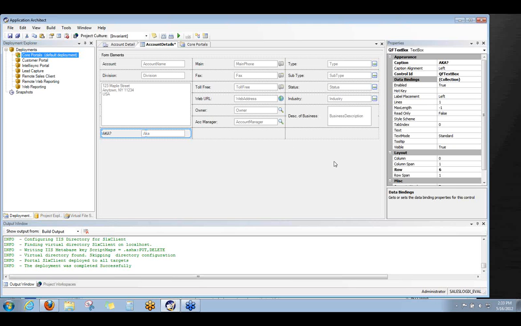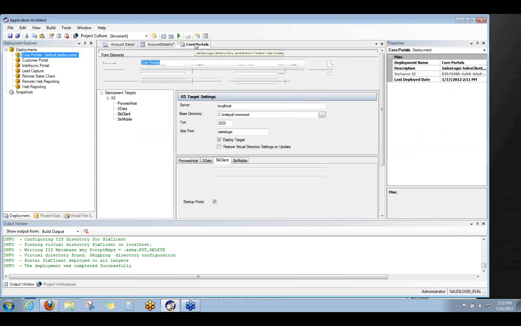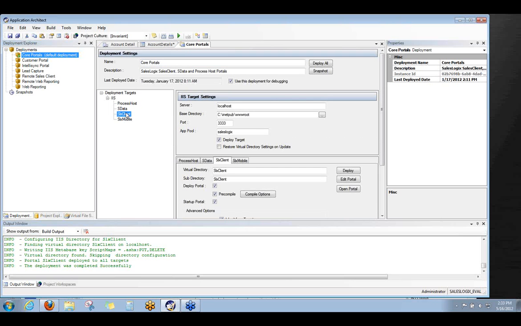And when I'm all done making my changes, there's two steps you have to perform. One is to build the web platform, and I'll simplify it by saying that's going to take all the changes I made throughout the day and save them all into web pages, SalesLogix web pages. And then the final thing I would do is deploy the portal. By clicking on the deploy button, that moves all those pages that I just created off into the production website.